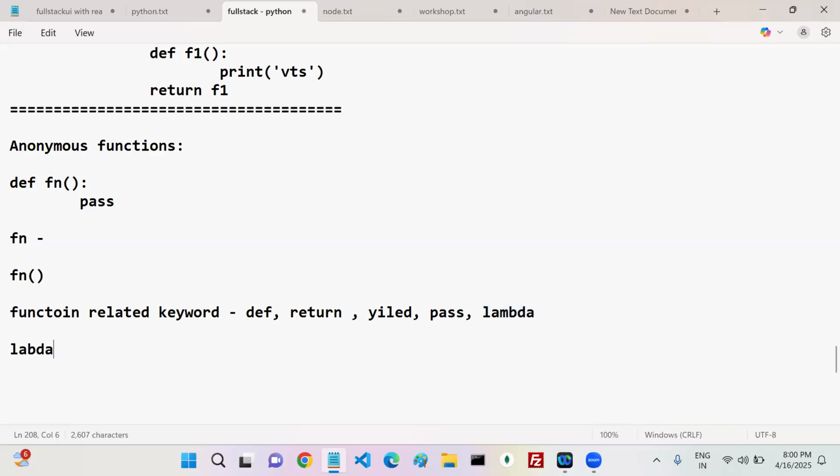Lambda. After that, it's a function. You can simply remember it like this: lambda functions are nothing but anonymous functions. Function representation is required, right? This is my function representation. After that, what do we need? After that, our function body. But there are some rules you need to follow.